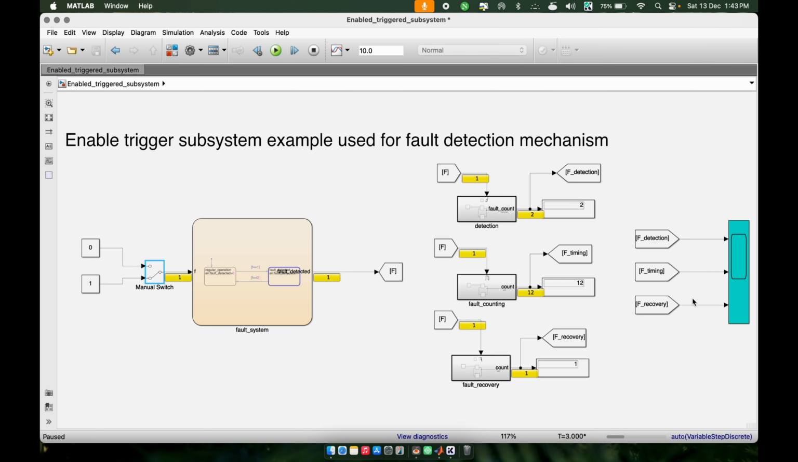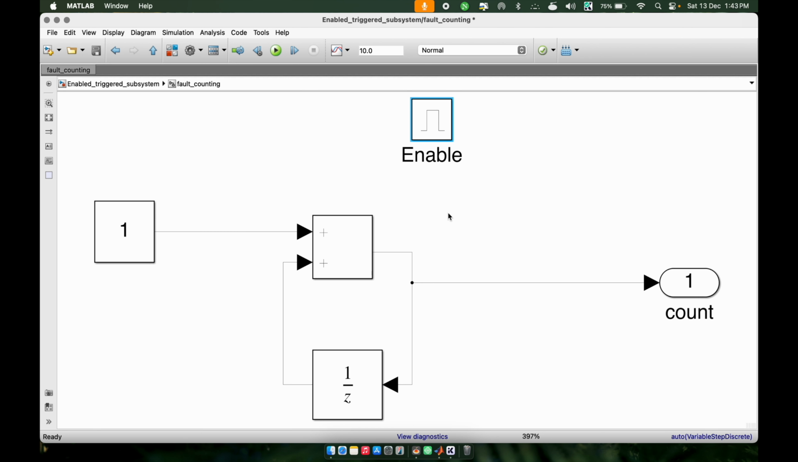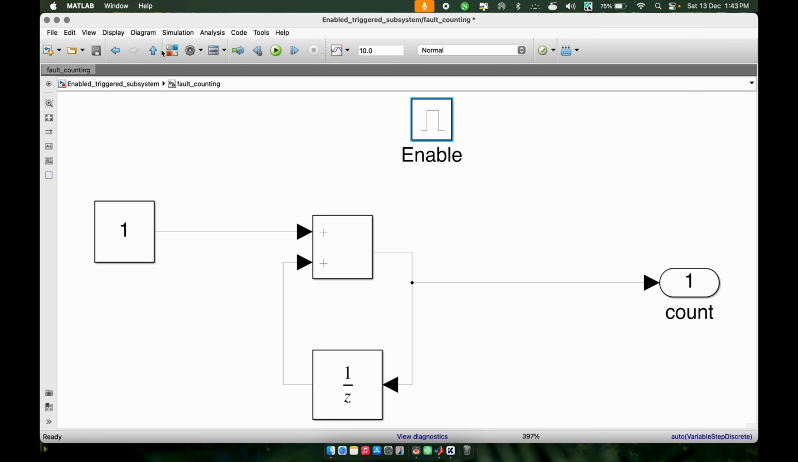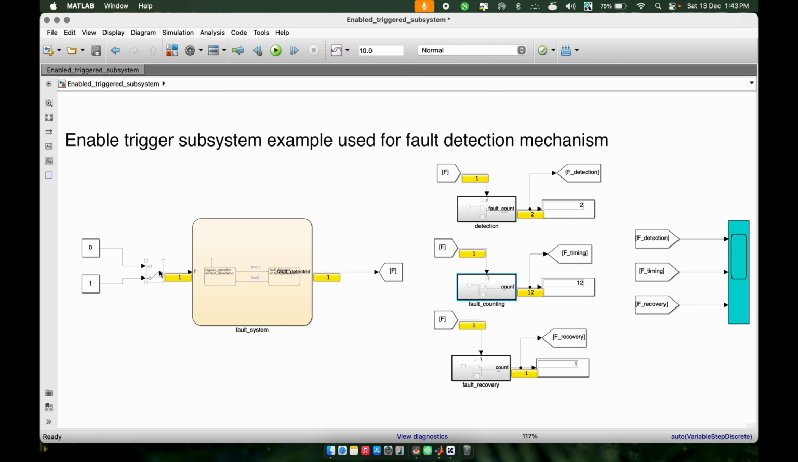So this is telling you how many sample times you were having the fault. Overall you are having 12 sample times which have the fault, and that is how you can implement this. Suppose you want to make it so that whenever the fault happens, only then you start counting, and you start counting from 0. In that case you will just change it to reset. Okay, and then let's do the simulation again.